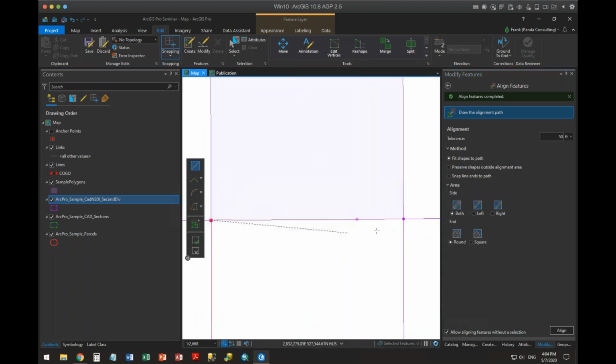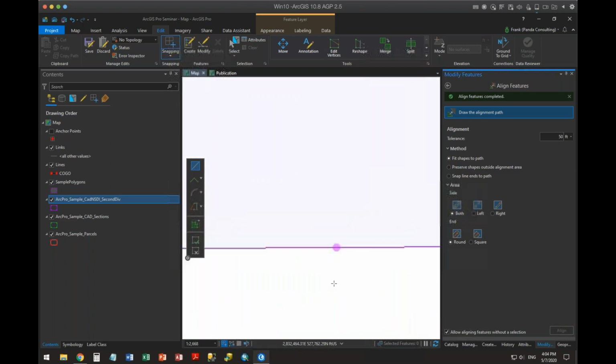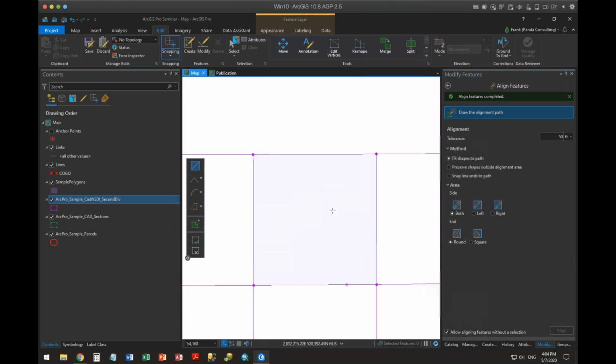Huh. I don't remember what that actually looked like beforehand, but it's replacing that edge. So it's getting rid of vertices. Now, that's important when, for example, you're dealing with densified curves.